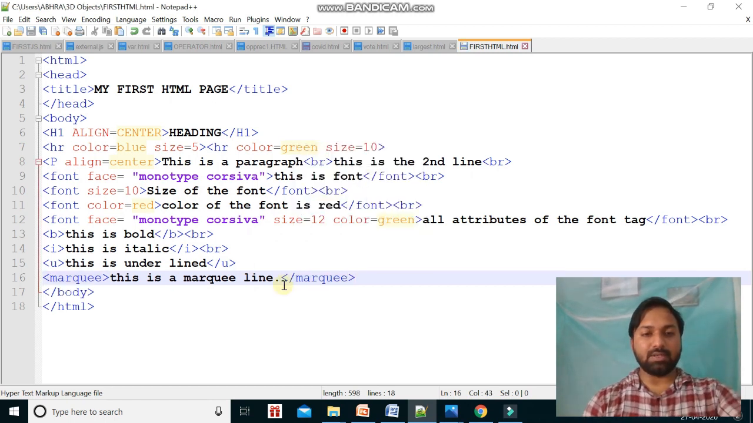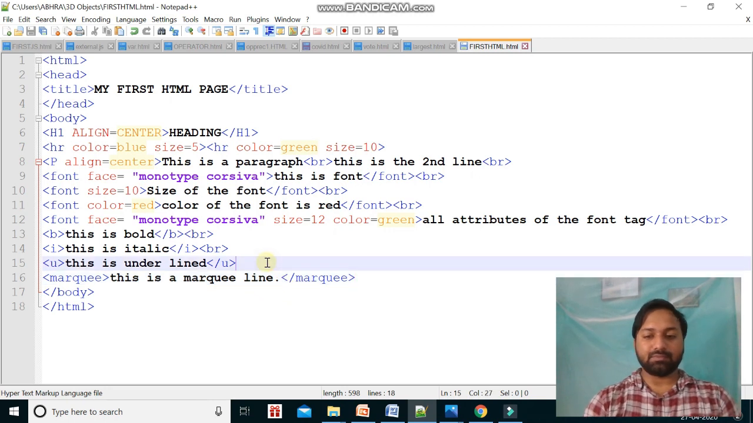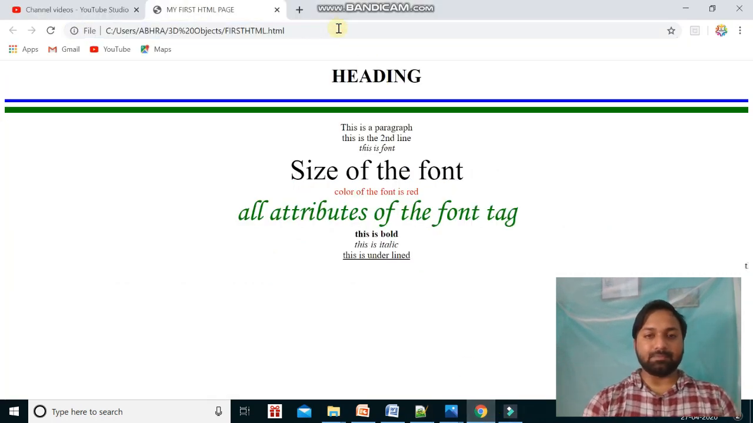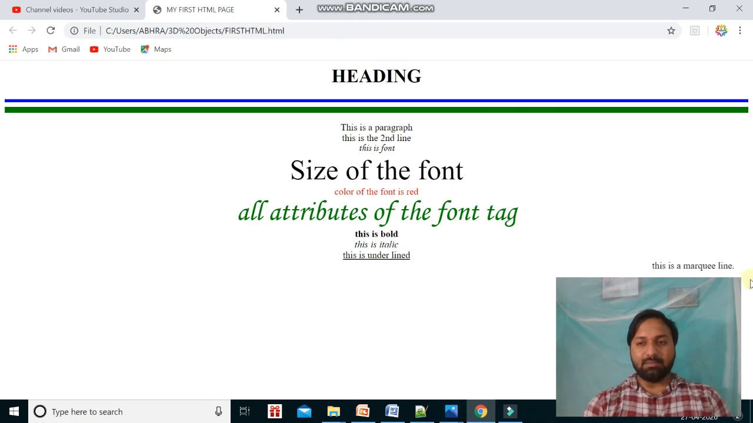Let's Control S, BR, Control S. See, this is a marquee line, it is scrolling.